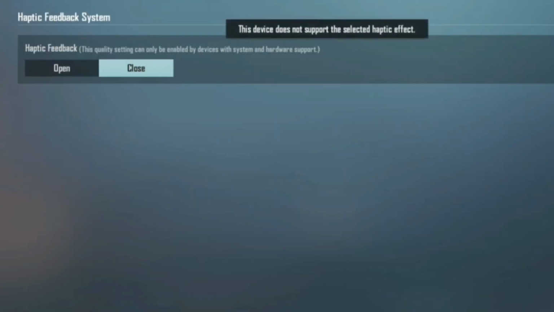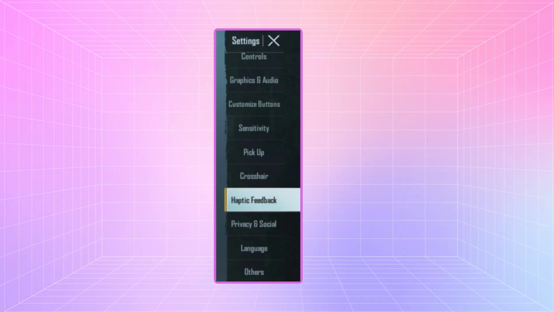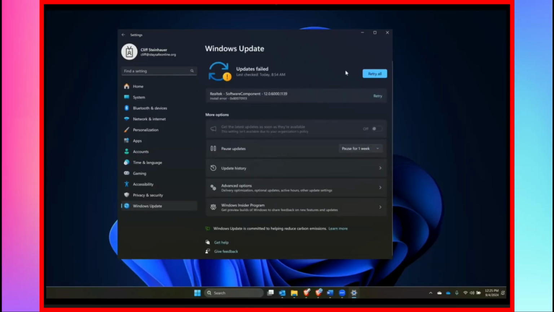If you don't see this option, it may mean your device doesn't support haptics, or your system hasn't received the update yet. In that case, you may need to update Windows or check your device compatibility.